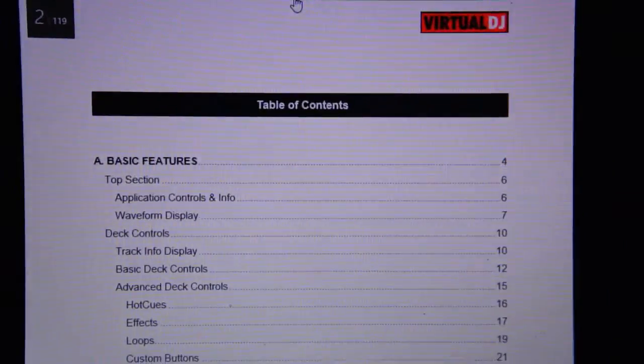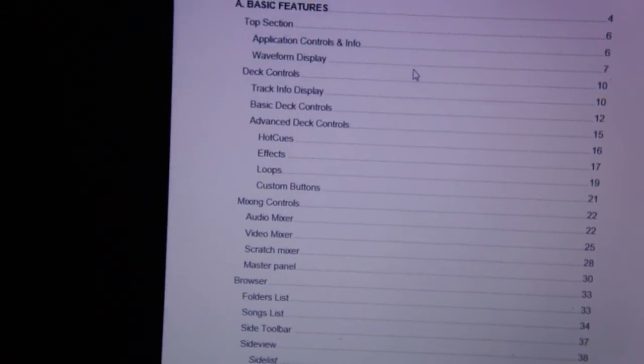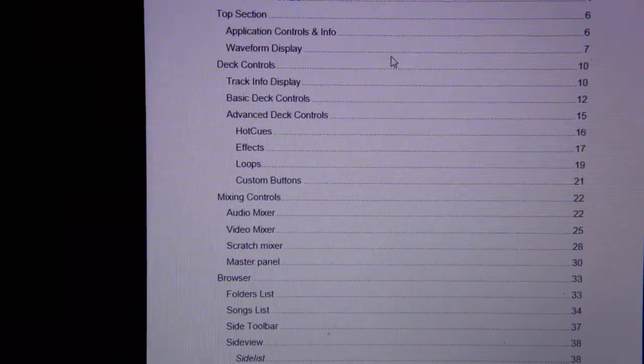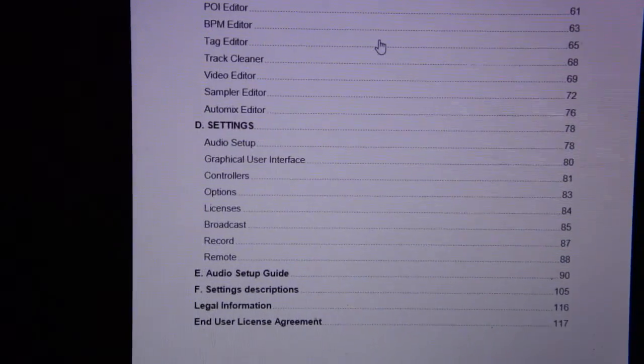So check it out. It's pretty good. I read it and it's pretty helpful.